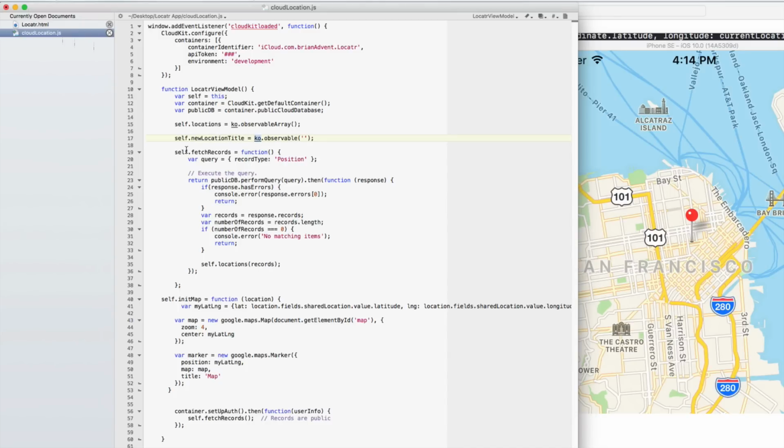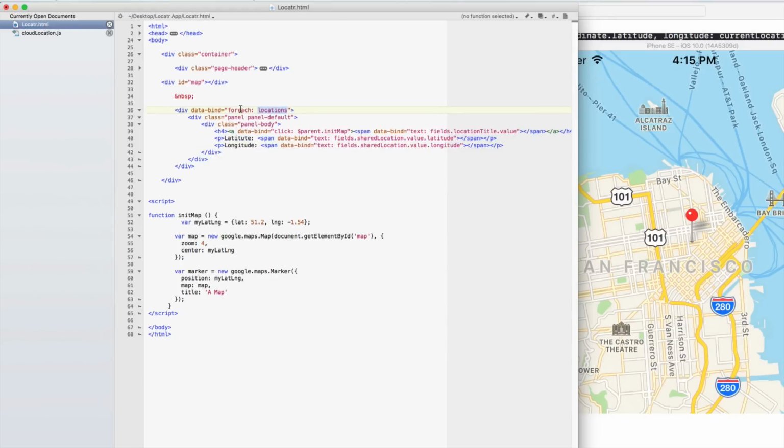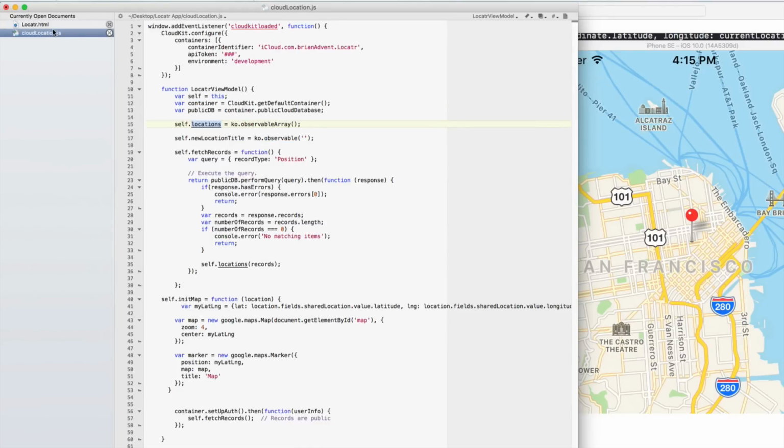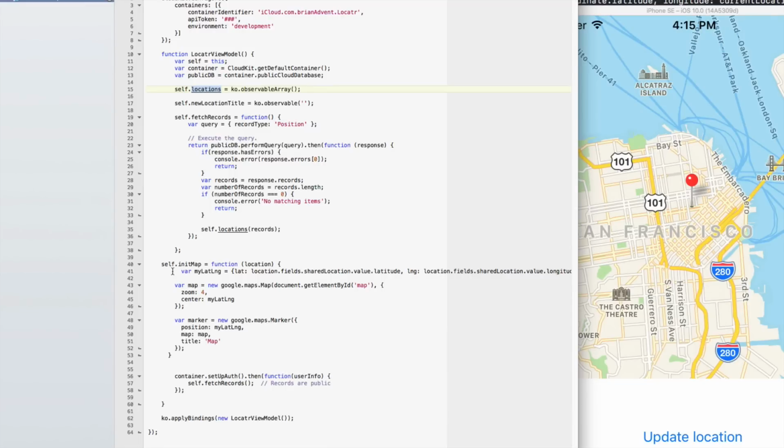And then we use our fetch records and create a function that actually queries through our CloudKit database. And with all of the results, we attach them to the locations array, and we can then iterate through those locations using for each in our HTML. And then we simply have our init map function right here, and therefore we use the location parameter and the fields and the shared location, and again the value and the latitude and longitude, to access the information from CloudKit.